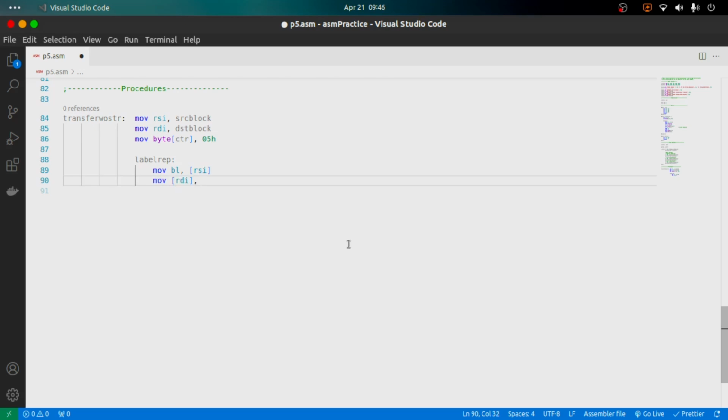BL के contents to RDI का memory location. So RDI is pointing to the destination block now. So that's what it's doing. The data is going from RSI to BL, and from BL it's going to RDI, right? We can't do this directly, move from RSI to RDI.